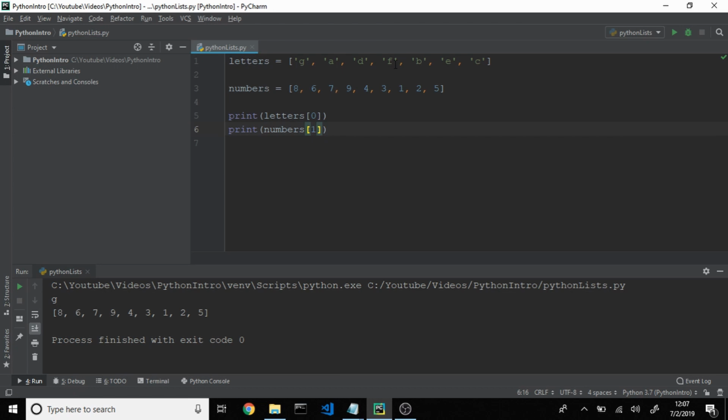Let's print out another one, a different letter from the letters list. Let's print out F. So we start at 0 again, 0, 1, 2, and then 3. So F has an index value of 3. So we then replace the 0 with a 3. And then let's run this and see if we get the F and 6. And in fact, we do get F and 6 printed out in the terminal.